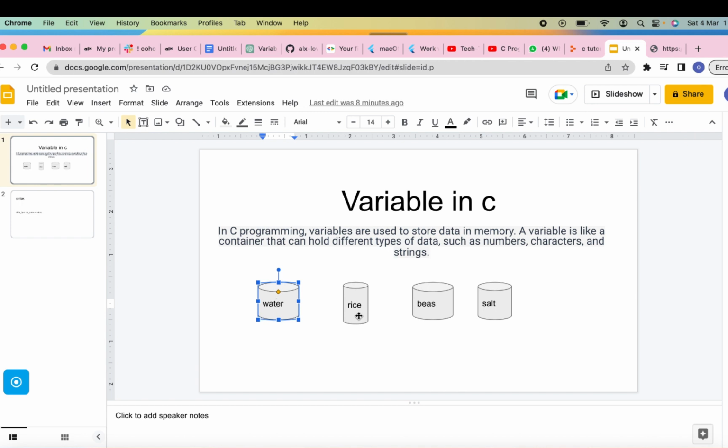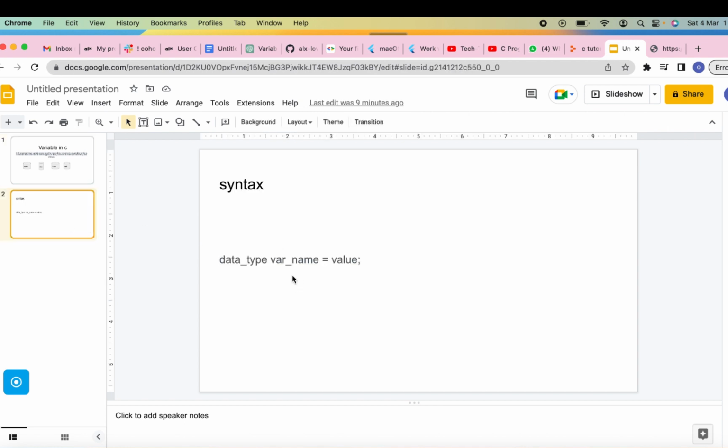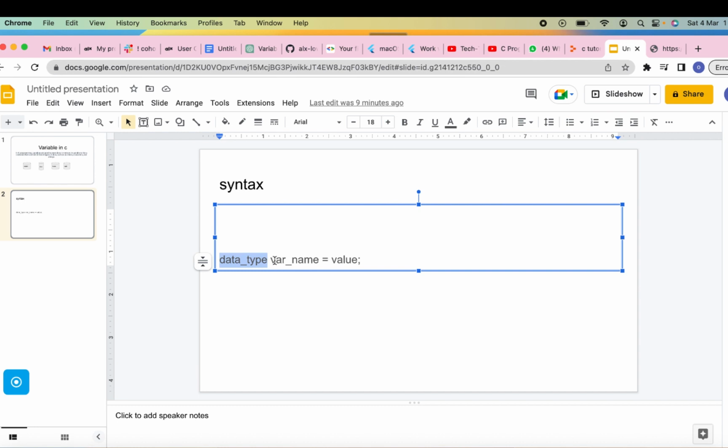In C, the same way, we have different types of data such as numbers, which are integers, floats, and we can have characters and strings. We will go more into data types in the C programming language in the next video. A variable declaration contains the data type of the variable, then the name of the variable, which is the variable name, and the assignment operator, which is the equal to sign, and the value we want to assign to the variable.